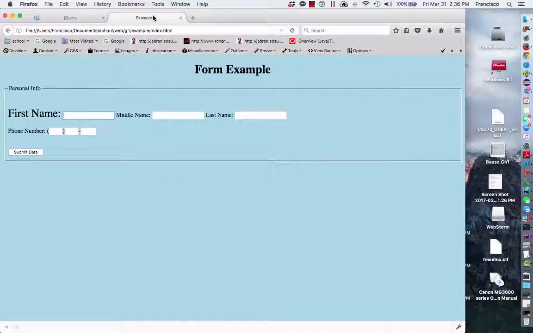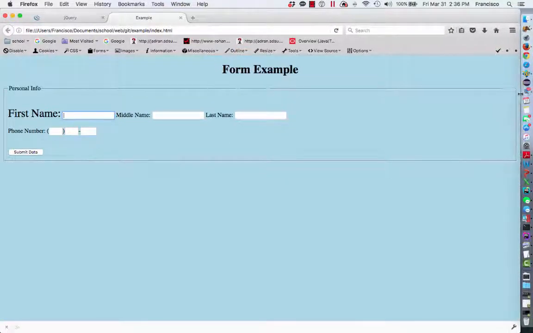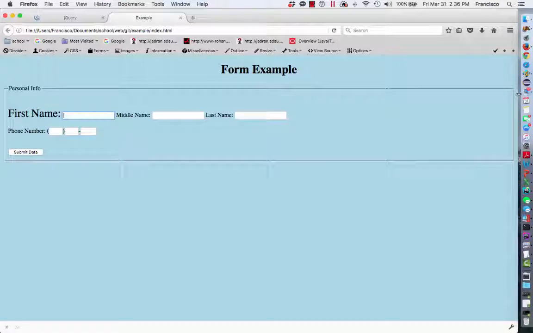Alright guys, so here's my little example that I have for you. It's a form example. It's very simple, just to show you how HTML, CSS, and JavaScript can work together. As you can see, you can kind of see the whole screen here, but I'm going to do a few things to manipulate our screen.